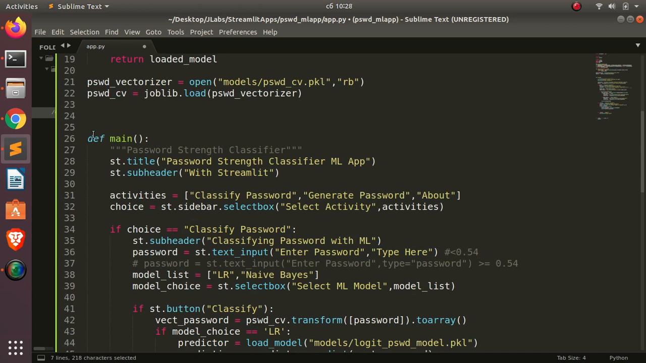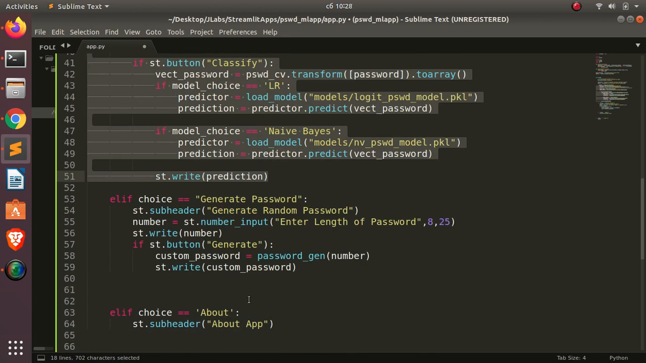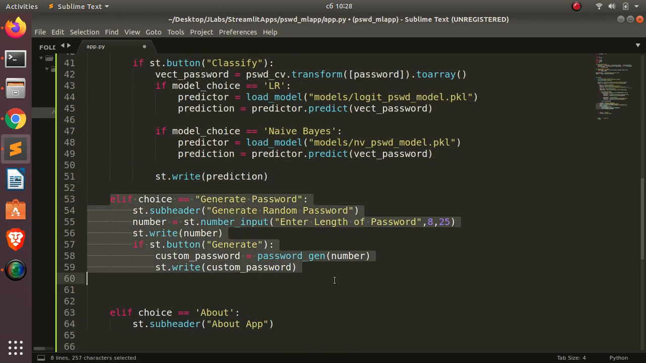Then we're going to create our main function. Then we're going to have three different sessions: one to classify our password, one to generate our password, and one about. Then we're going to create a simple choice option to select it, then create a session for working on our password. Very interesting. And then another session for generating our password. That is the basic idea behind what you have built so far. So let's see the result so far.